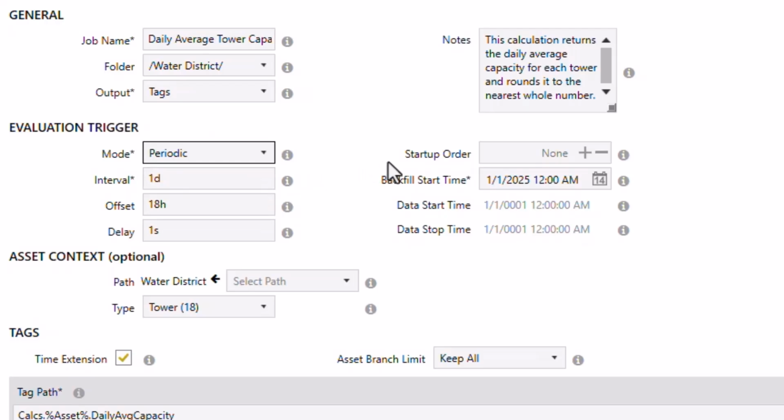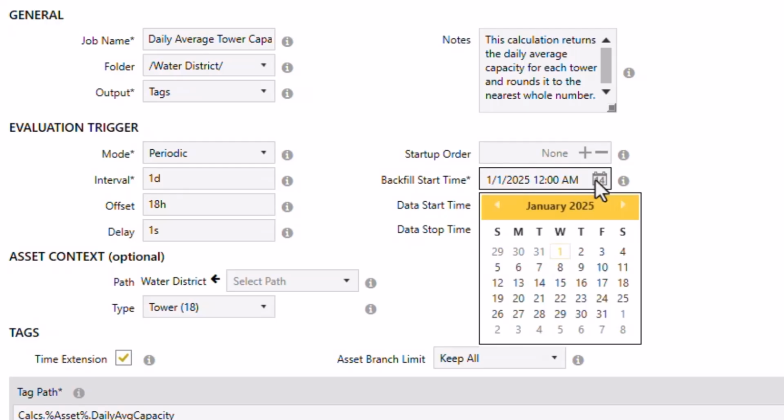To the right, we have another location where we can configure the job startup order if necessary, and where we can set the job's backfill start time. This is only used when the job does its initial backfill. If needing to re-backfill, this is done on the main screen using the More button or right-clicking the job.